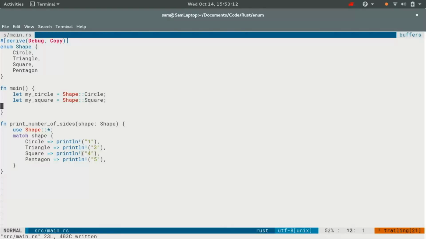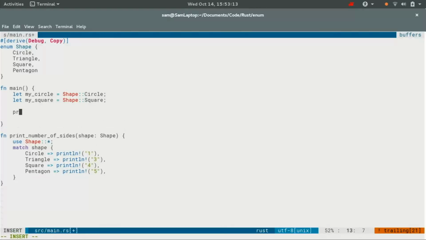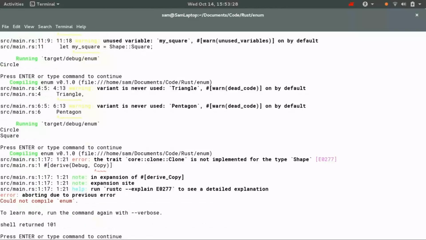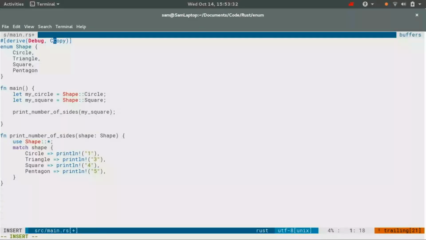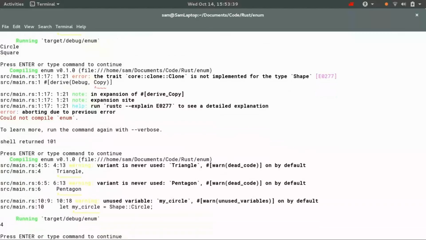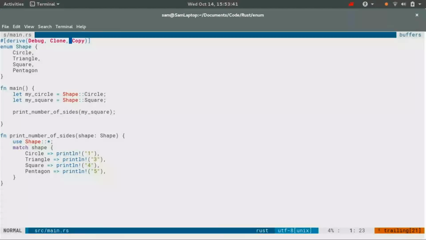Okay, so now if we say print number of sides in a, let's find out how many sides my square has. We get an error: in order to implement copy, you have to implement clone. And we got back 4 as our result. So you can see that this works.